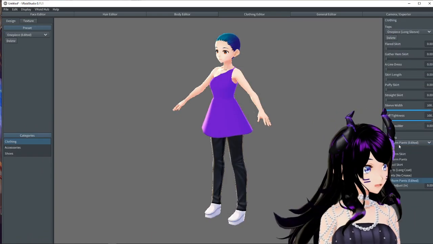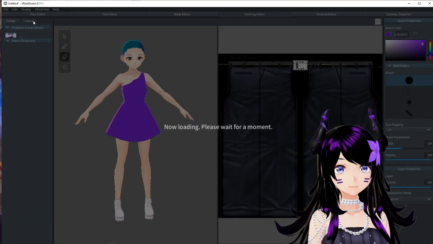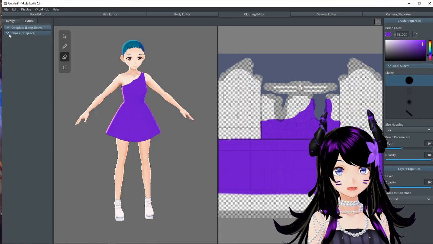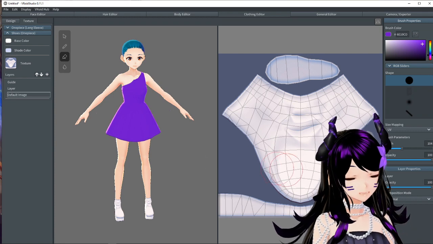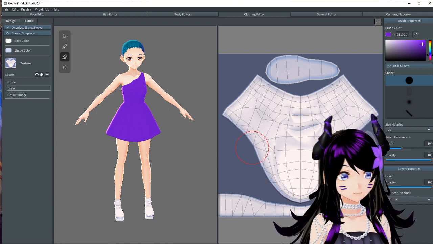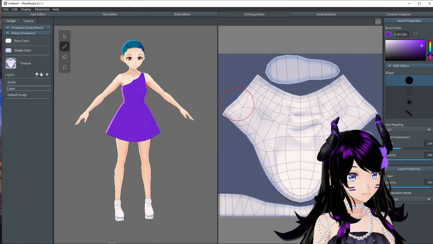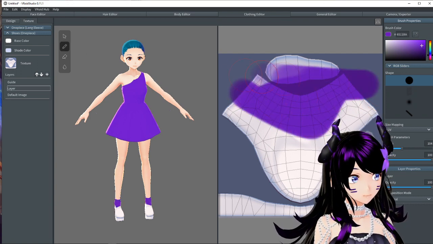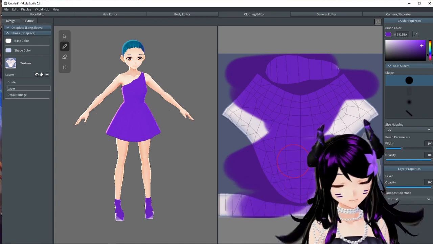But we'll be turning our pants off for now. And then again, we can go to texture, we'll open up the shoes, and then we can draw this any way we like. Yep. Just as simple as that.